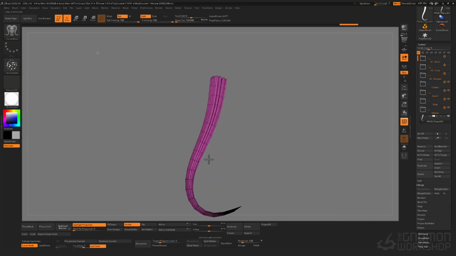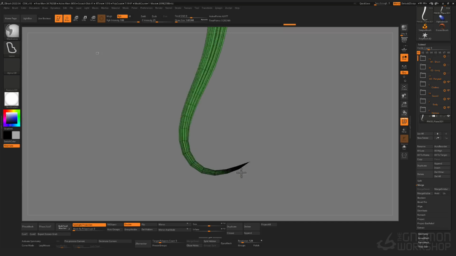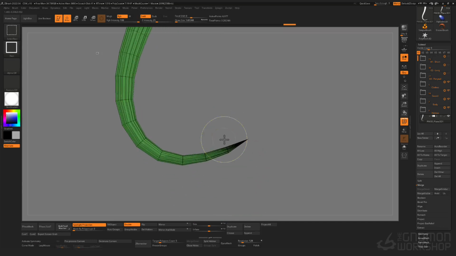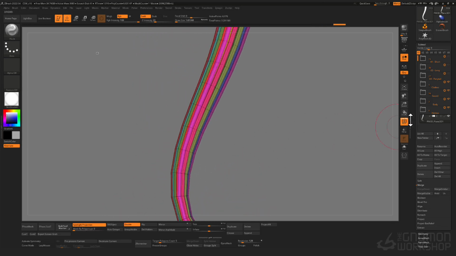We need to split up the meshes into separate polygroups. As you can see, hitting other groups isn't giving us the desired result. This is because the tips of the meshes are welded together. To fix this, simply remove the welded geo and hit other groups again. This will give you separate polygroups which you can then freely manipulate.